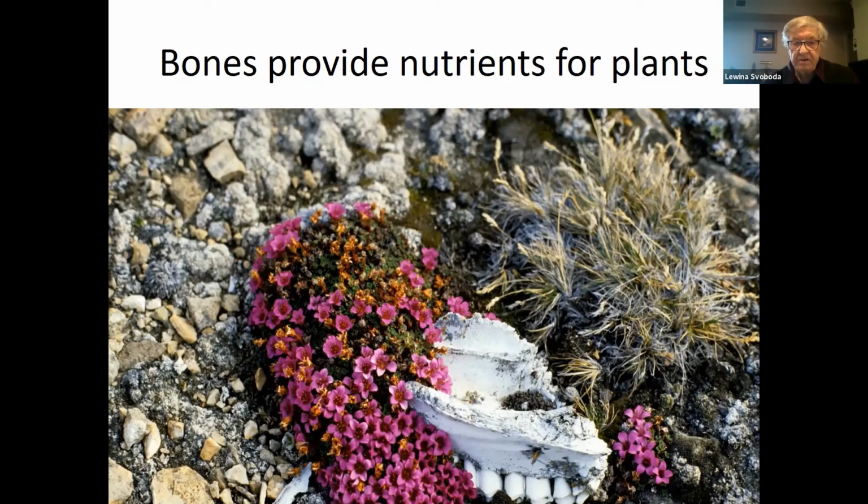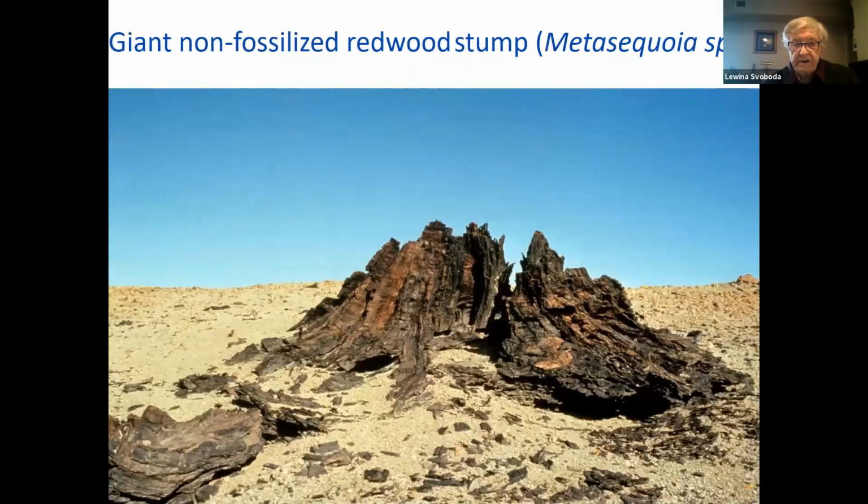Pre-glacial late tertiary giant non-fossilized redwood stump, Metasequoia, about 2 million years ago, survived in the ice and later released after deglaciation.